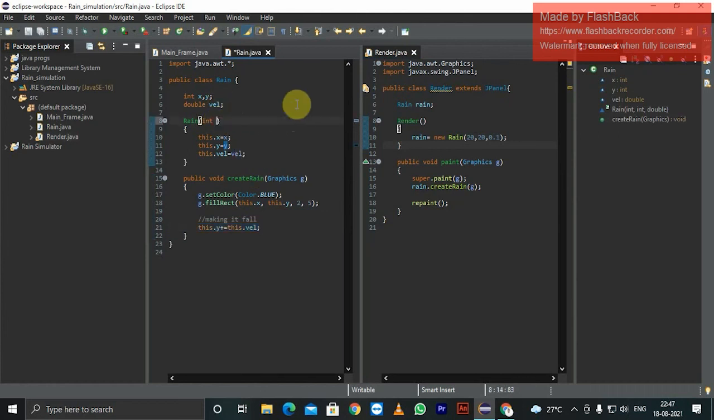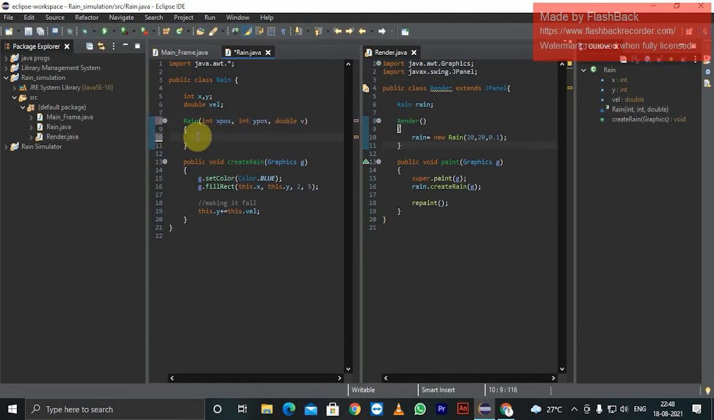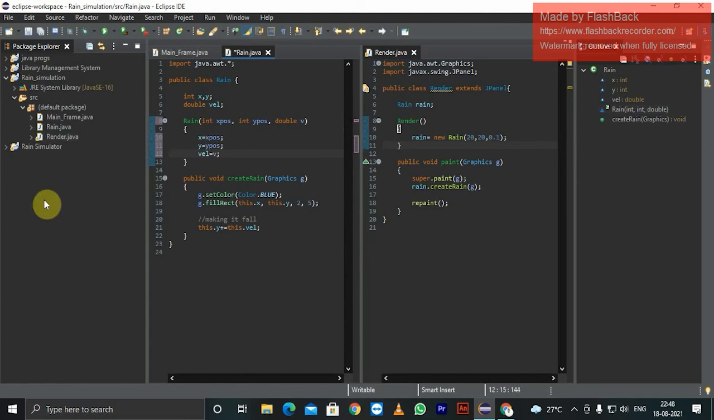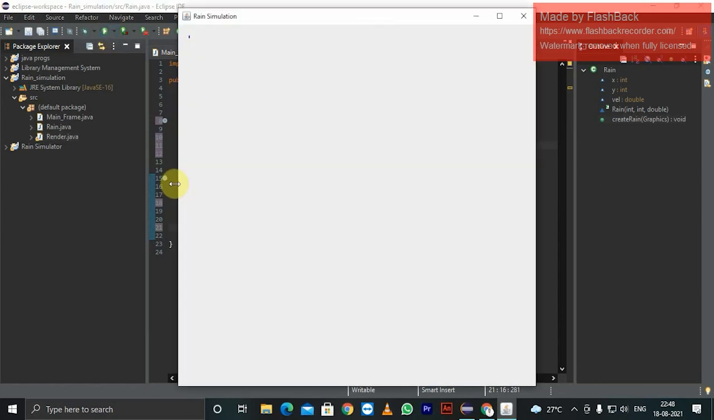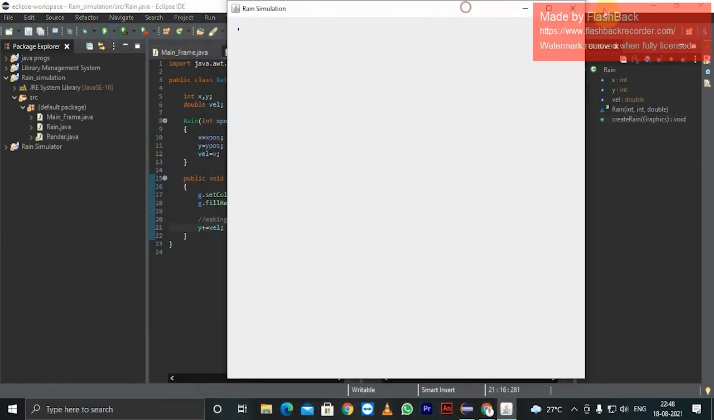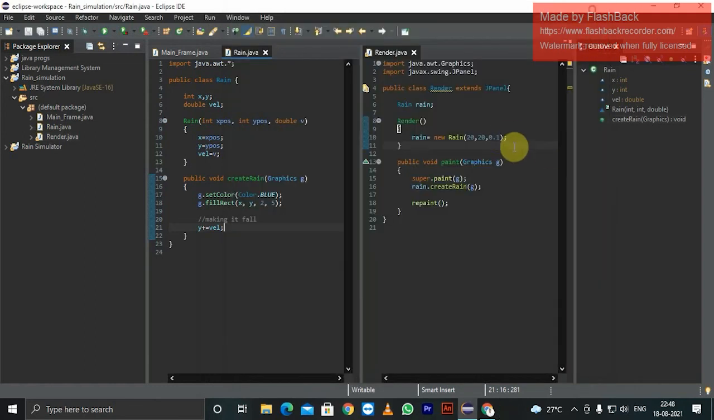So what if I say here x position int, y position int and double v? I think there might be some problems in this keyword, so I will write x equals x position, y equals y position, vel equals v, right? So I will simply write here x, y, and here it would be y plus equals vel. Now I guess it should work. Okay, why is it not falling?